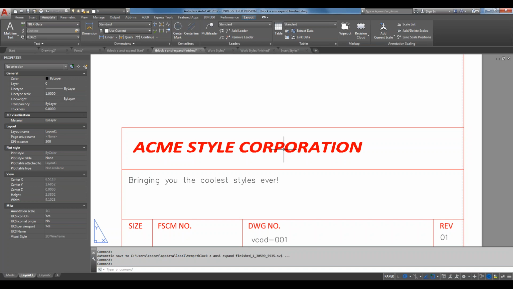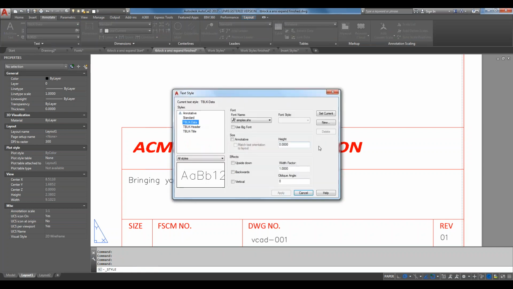Okay, so let's take a little closer look here. I'm going to go back into the text style manager, and you'll see that on the ribbon right now I have T-block data as the current text style. These are the styles I created: T-block data, T-block title, and T-block header. And if I go into the style dialog, you'll see what I've done here.